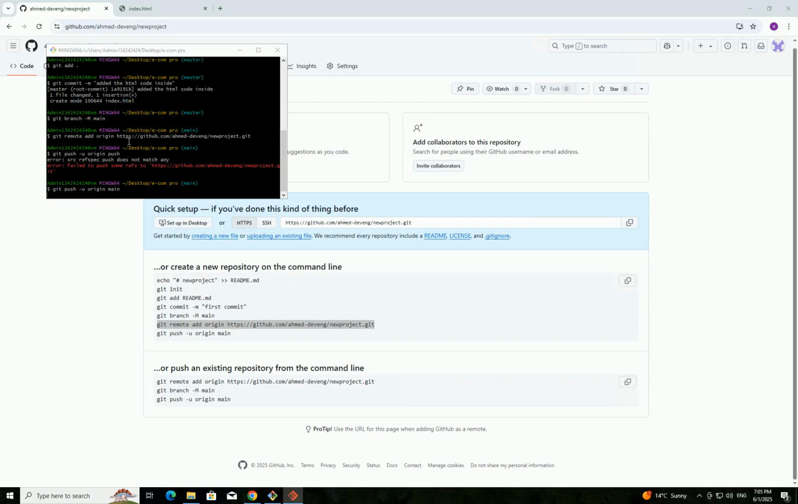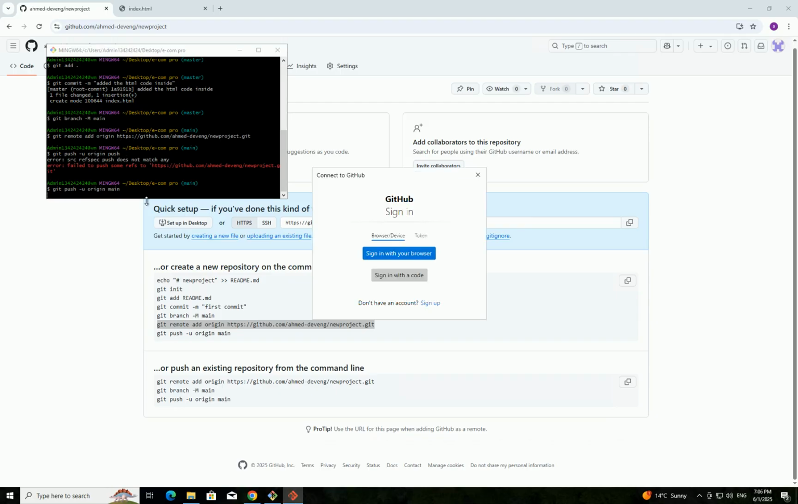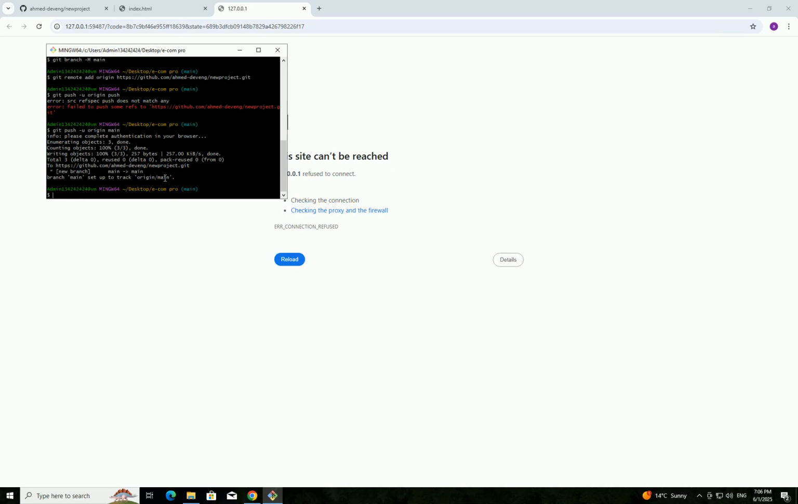When we enter it for the first time, Git will likely prompt you for authentication. It will typically open a browser window asking you to sign in to GitHub. Simply follow the prompts to authenticate. Once authenticated, your code will start uploading. So I am authenticating now. This is the URL for the authentication. Okay, so now we have it troubleshot, and you can see that our code has been pushed to GitHub.